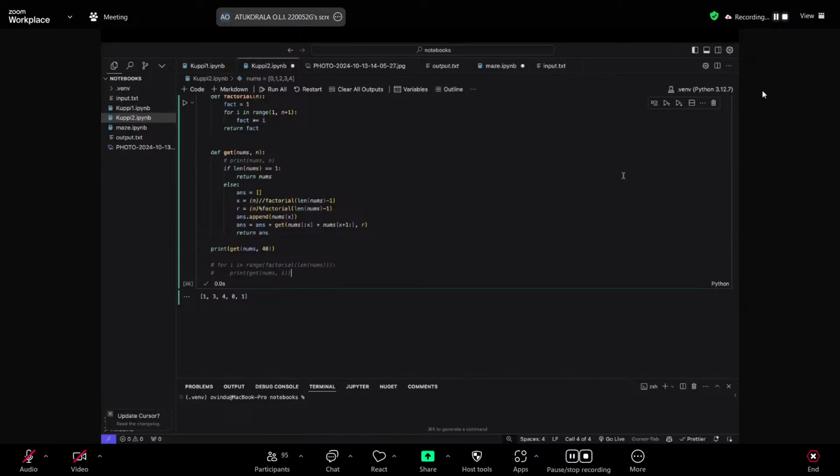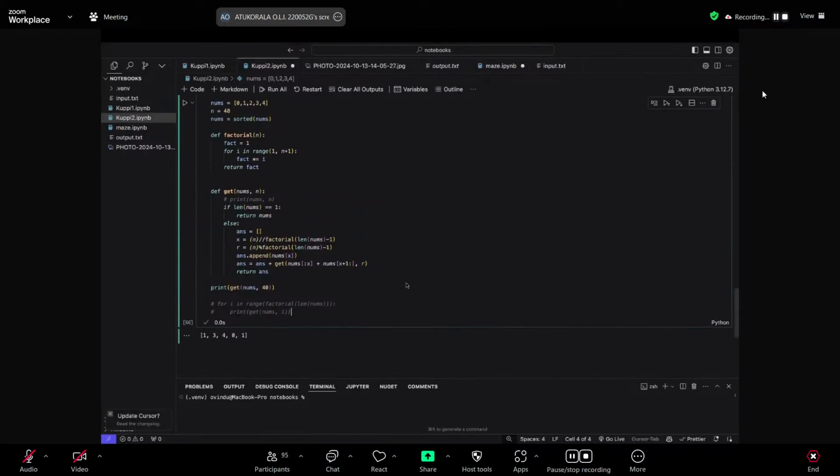Can I debug it? Like, what do you mean by debug it? Like, what do you want me to do exactly?